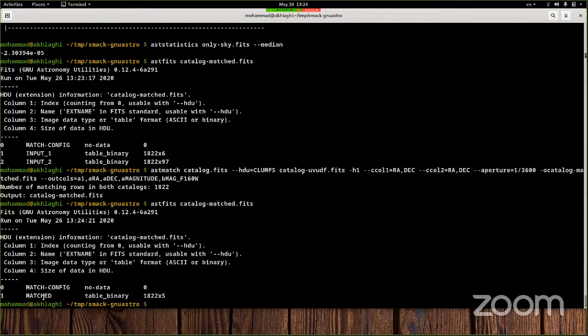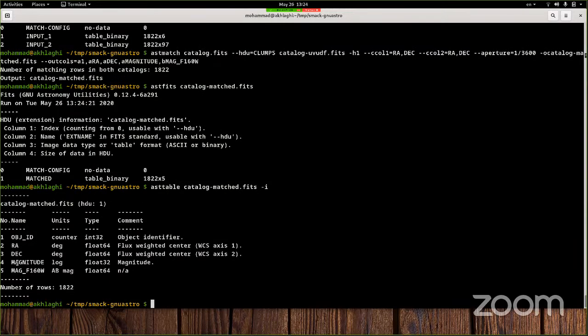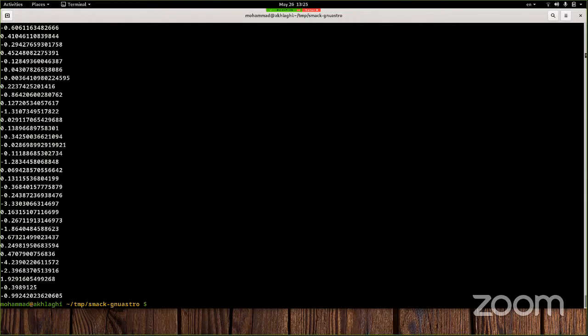And then if I look with AstTable inside the metadata of this file, catalog matched, and I do AstTable catalog matched -i, you see, it actually kept these 3 columns from the first catalog, and then these ones actually came from the UV-EDF catalog. Now it's in 1 table. So for example, now with the column arithmetic that I had before, I can calculate the difference in magnitudes. I do an arith here and I say magnitude and magnitude F160W, subtract them. Here you see the difference in magnitudes are now visible.